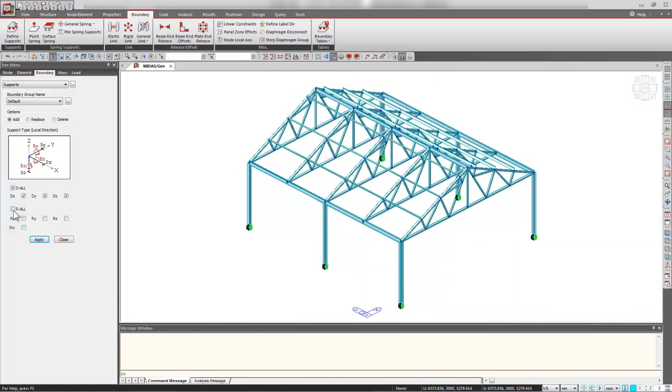If fixed, then you can simply check on R-all to constrain the rotations in x, y, and z direction. We do have this RW, which is for constraining the warping effect. Okay, so boundaries are done. Now we can go ahead with the loads.